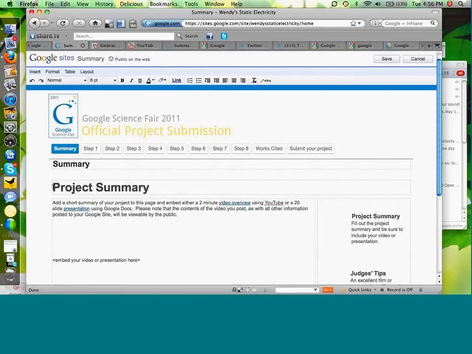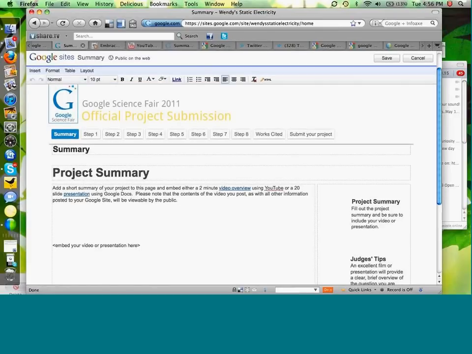And you'll see that the cursor pops up for students, so they probably won't be changing the title on any of these pages. So you can let them know that below it is fair game.